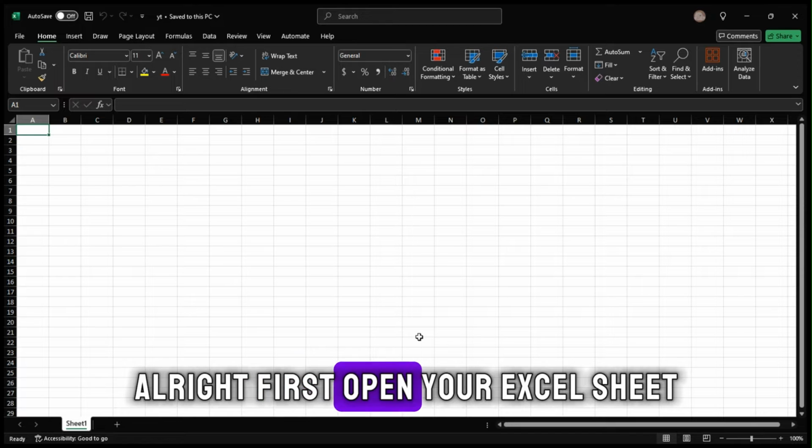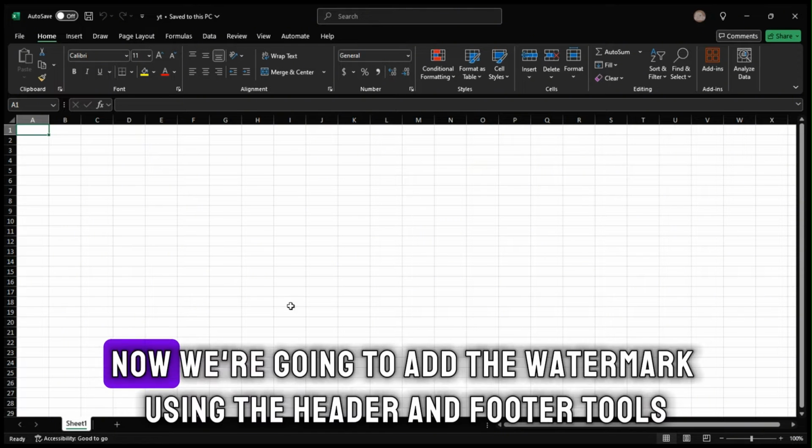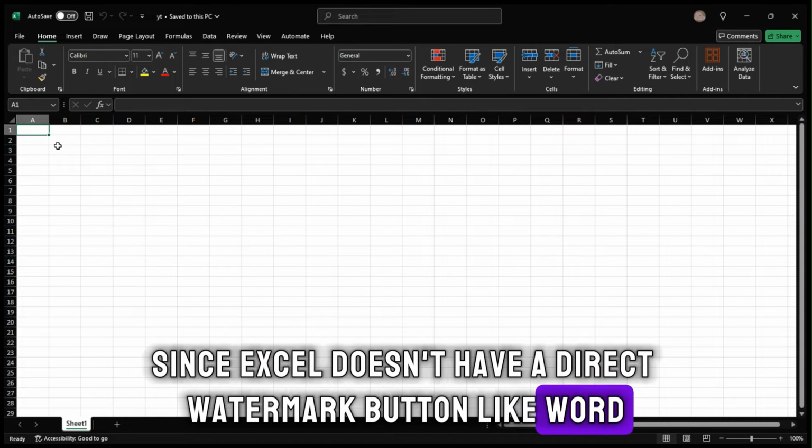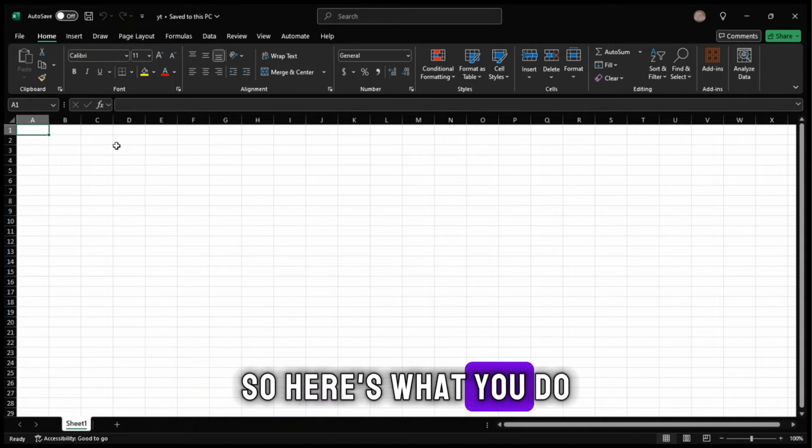All right, first open your Excel sheet. Now, we're going to add the watermark using the header and footer tools, since Excel doesn't have a direct watermark button like Word. So, here's what you do.